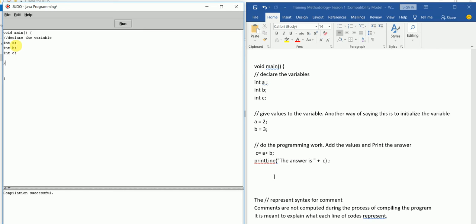Then the next thing we'll do is to initialize it and give it value. So initialize the variables. So we'll now type A is equal to 2 and B is equal to 3.